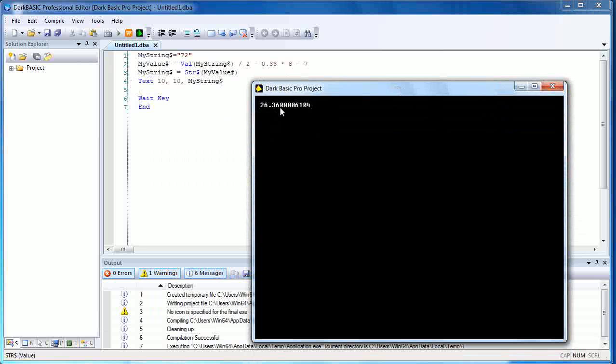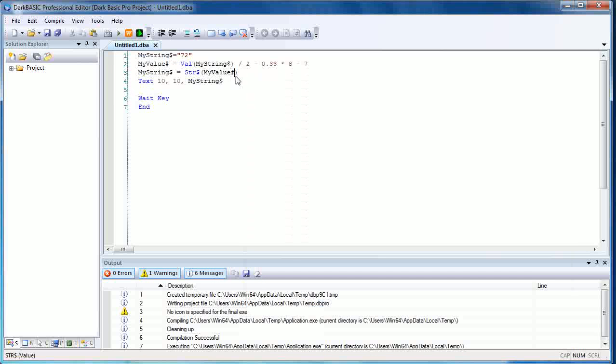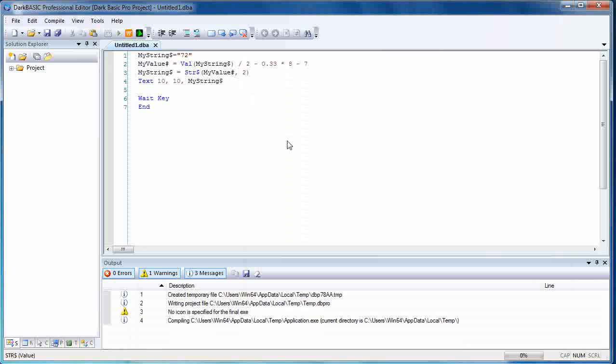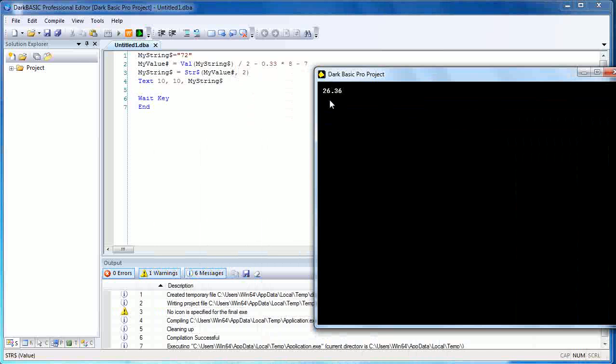Now say you didn't want to include these numbers here. Say you only wanted 26.36. You can do that quite easily by adding a comma in the string value and just putting 2, and that will limit it down to 2 decimal places, I think. So if we compile there, as you can see, it's limited it down to 2 decimal points. So if you've got some really complicated math with lots of numbers and zeros you do not want to display to the user, then you can simply reduce them down to 2 decimal points like so.